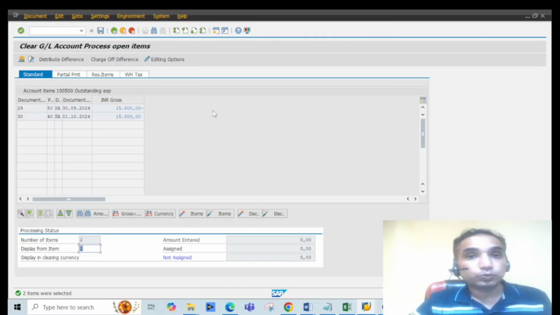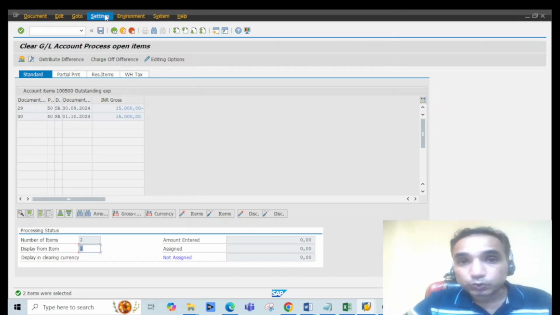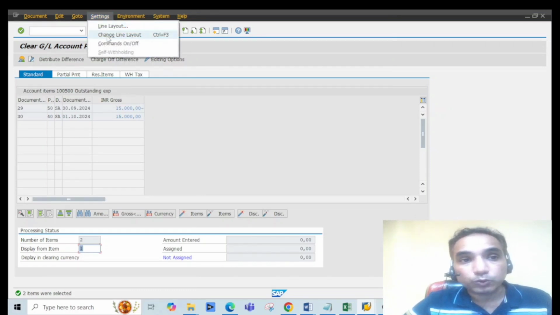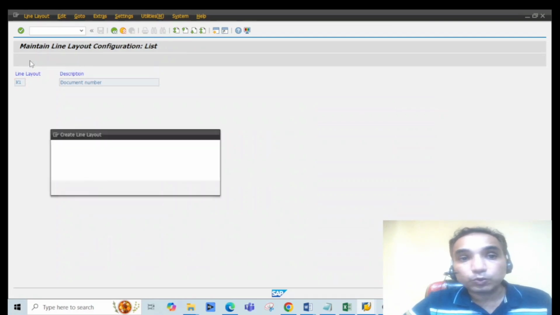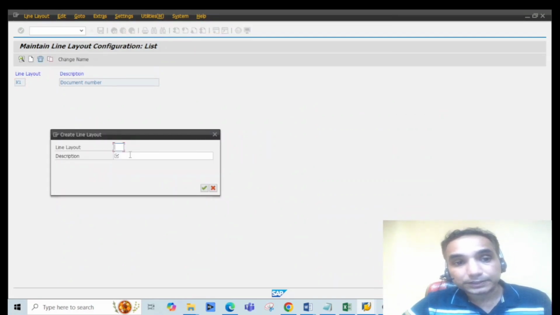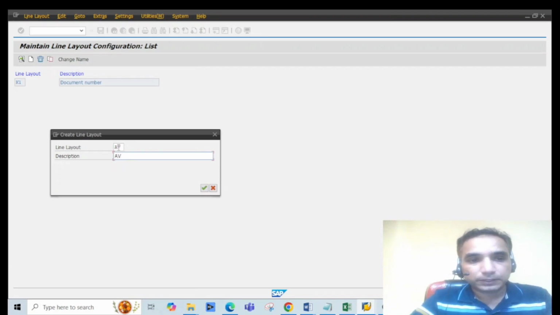To do that, you need to make a change in the layout option, not a general layout but the line layout. You need to define the variant. You go to the settings option and go to change line layout. Once there, you need to create a new layout. It will ask for a name and a description. I'll give the name AV and the description AV line layout.